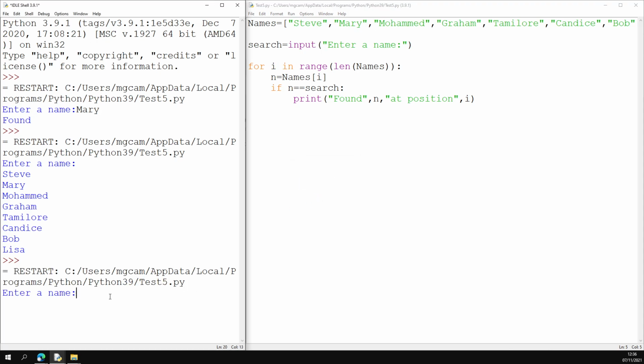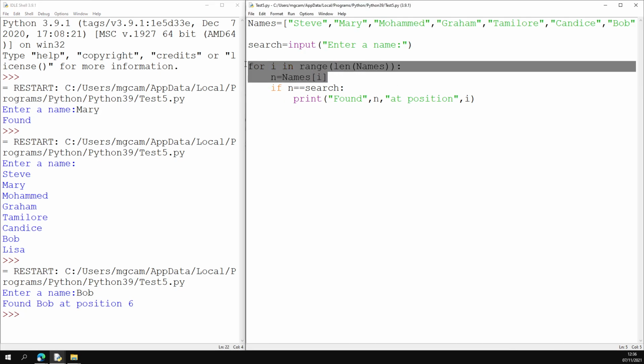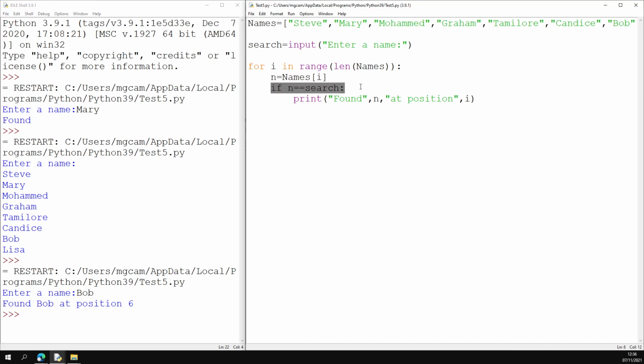There we go. Let's type Bob, because it's easiest. There you go. Found Bob, position 6. So that is how you do the first one. We loop through, check if it matches, and if it does, we print it out, and the position is always the loop. That's the reason why you can't do the in, but also just because they'll probably say something like using a count control loop.